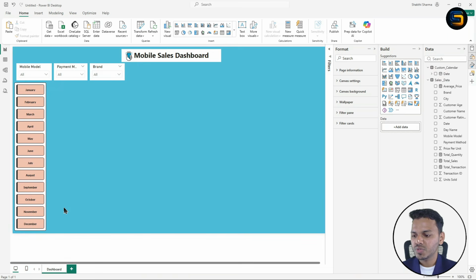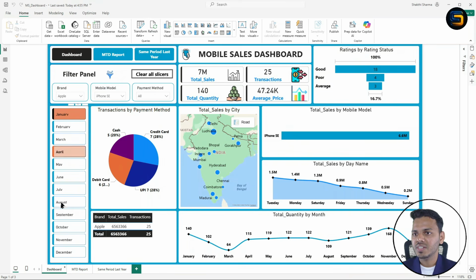Now let me show you the previous dashboard I have created. So look here, this is the dashboard, right? So in this dashboard I have taken like this. I have done with slicer, brand, mobile, payment method, and this is the clear slicer I have taken.